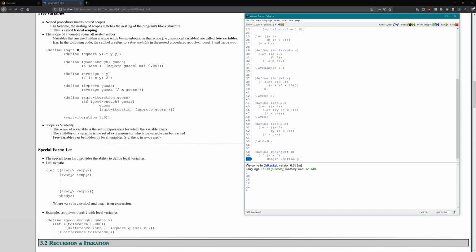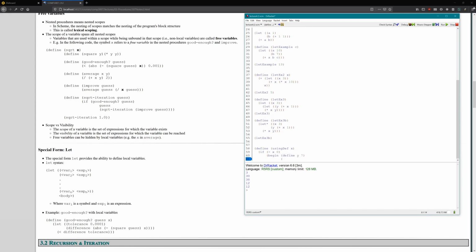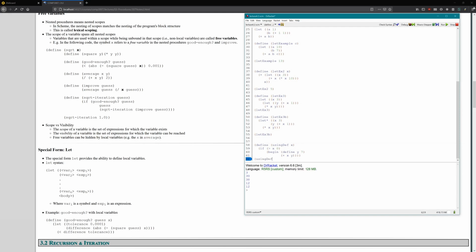If we say a begin, they're all being tucked into the then part. So begin, define y to be 7. Oops, 7. If I could type would be nice. And then just plus x y. So that closes the begin, closes the if, and closes the whole thing. So if x is greater than 0, we'll define y to be 7, and then we'll add 7 to whatever x was. It's a bit of a meaningless example, but it'll highlight an important difference between lets and defines. So let's call using def with, I don't know, 17.